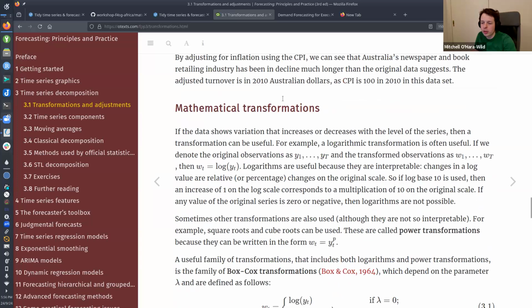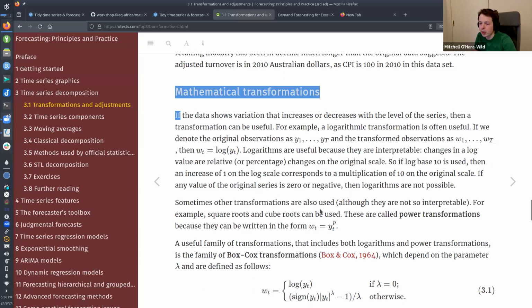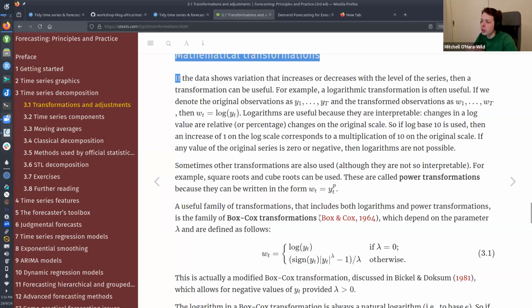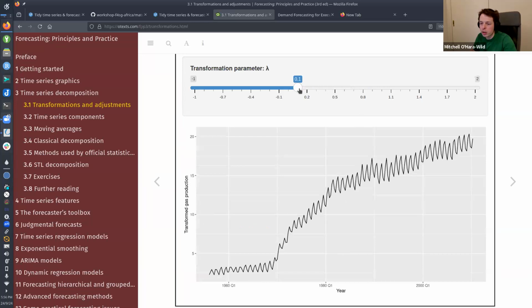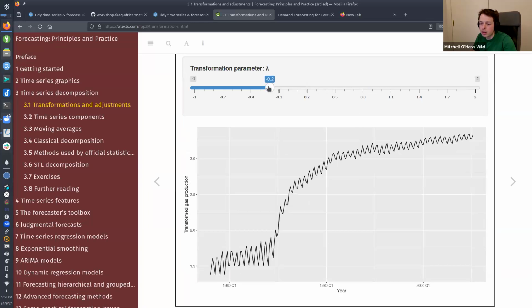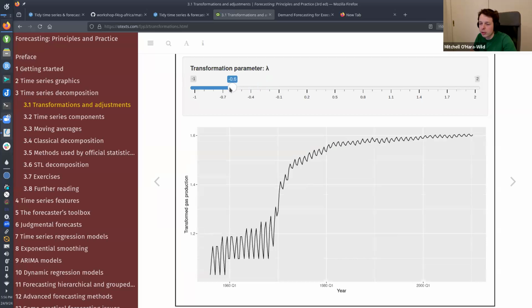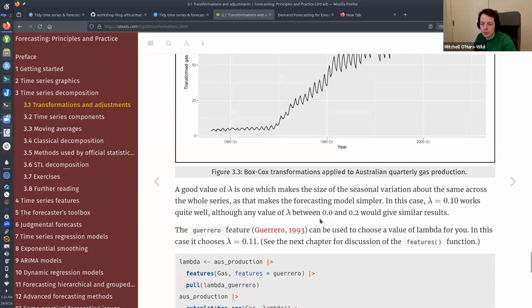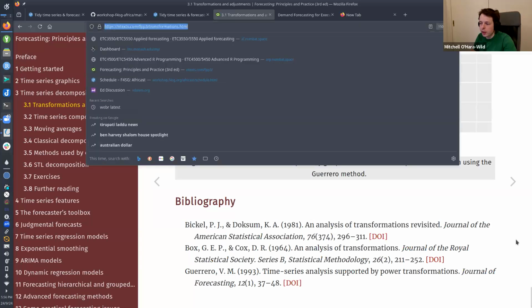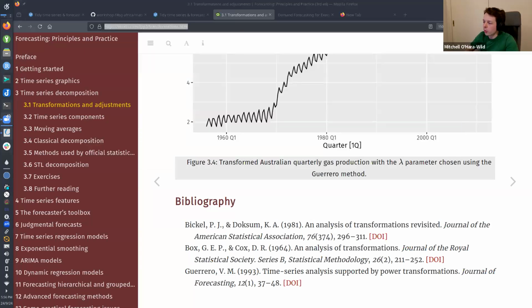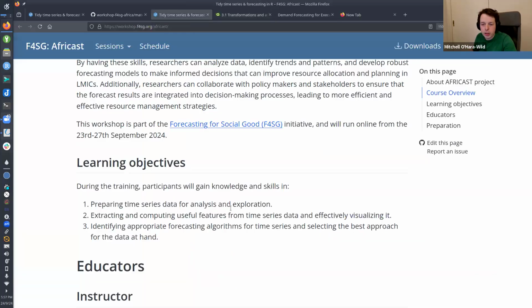And then what we're focused on today is mathematical transformations, which is excellent because you don't need to use any additional information in order to do the transformation. It's purely math. And there's another example here that you can play around with in the book, trying different values of lambda to get the optimal value to stabilize the variance. So here is the link to that if you wanted to read more about other types of transformations after today.